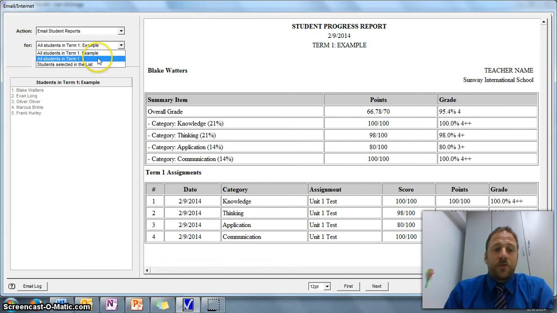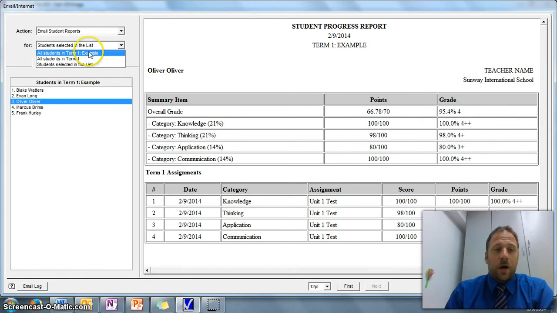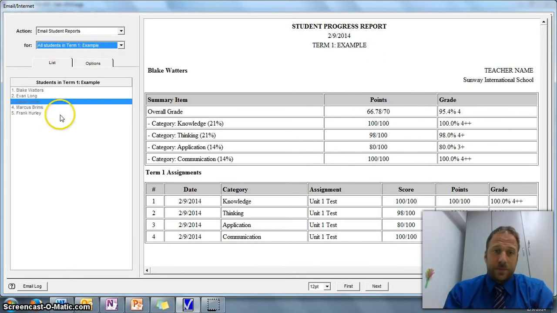And then you could have all students in term 1. So if you want to send all your kids' grades at once, you can just do that, or go class by class. Or if just one student didn't get an email, you can select students on the list. You can just select one student and their report will be mailed. But for the purpose of this, we'll say all students in this class, say term 1. So that is the list option.